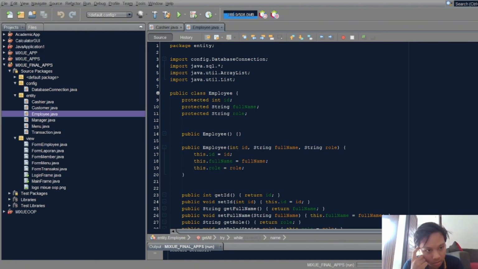That means this is very important. It means private to outside but visible to my children. Okay, that is the meaning of a protected attribute, because the Manager and Cashier, as employee children, can directly use ID, full name, and role.